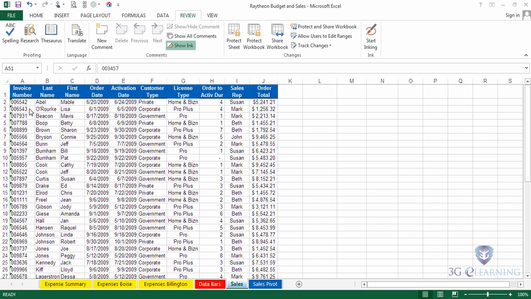I've moved to the sales worksheet in my workbook, and I want to familiarize you with what we have here. It's not large. It has about 51 fairly simple or straightforward sales records. We know that someone received an invoice, and there are first and last names for the customer. They placed an order on a certain date and activated their purchase on a certain date.